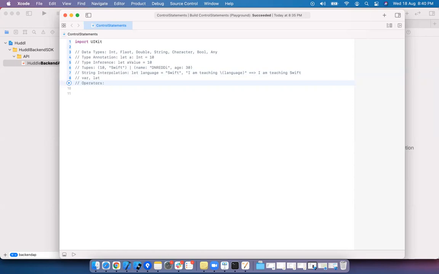Unary means which performs operations on a single operand. Binary means which performs operations on two operands. If your operator performs operations on 3 operands, that is called a ternary operator. The unary operators we have are plus, minus, not. And the binary operators are plus, minus, multiply, division, modulus.